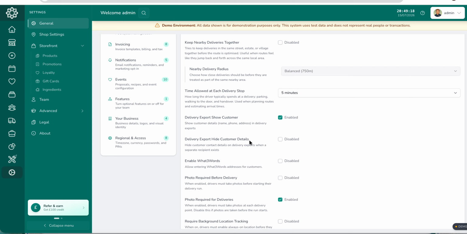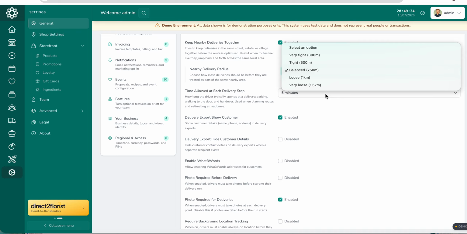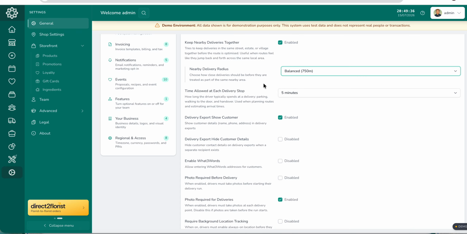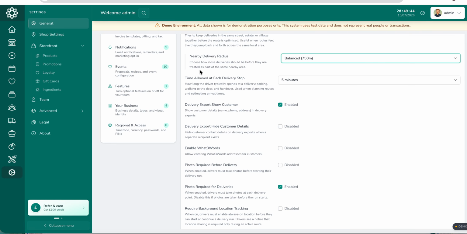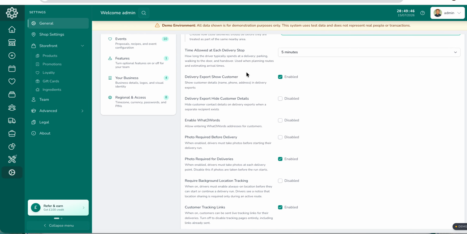So you can keep those nearby deliveries together, and you can keep them within a certain amount of time. You can set that. If you enable that, you can then choose how close together, and then it just means you're not getting that thing where you feel like you're getting thrown all over the show because it's keeping them all together. This one we have done before, the time allowed at each stop.